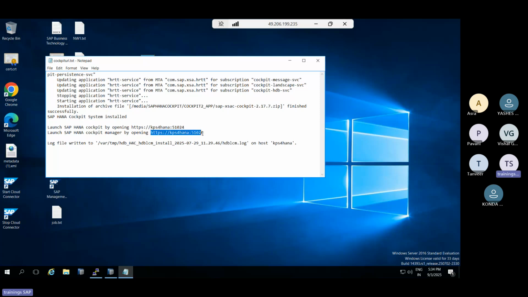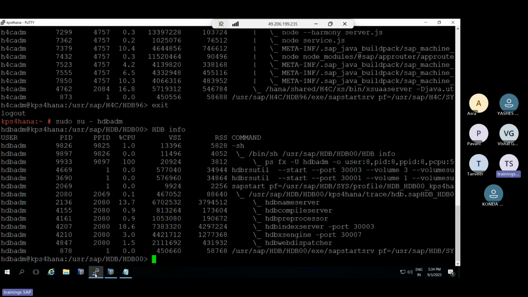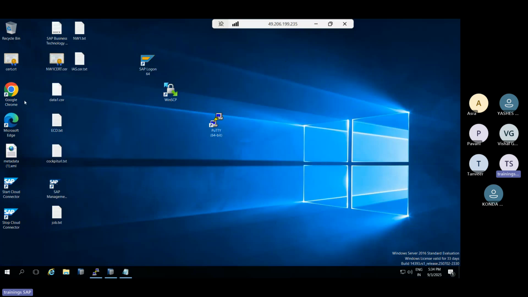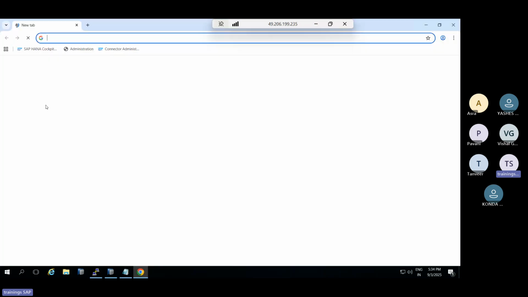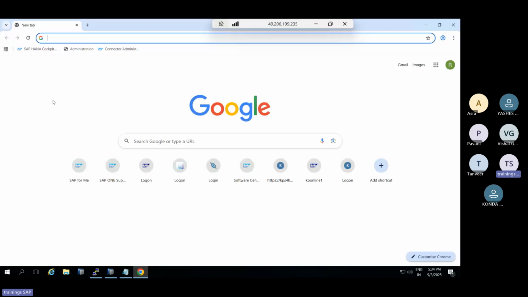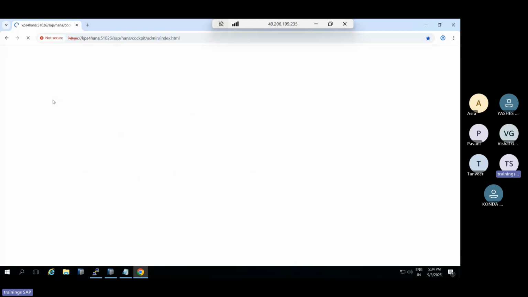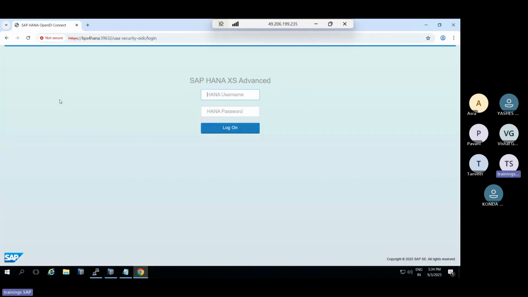In HANA Studio, everybody has to individually add the HANA databases, and then we have to monitor them. But in HANA Cockpit, if one person adds it here, there is no need for other persons to add it. It will be shown here, right?